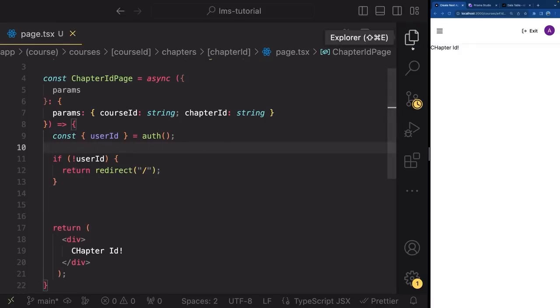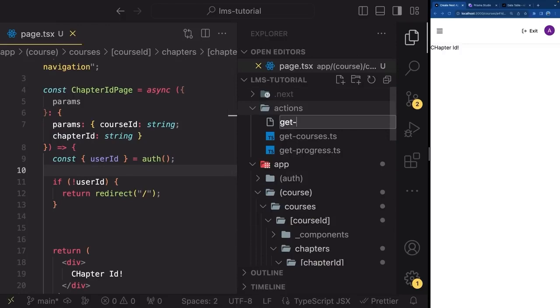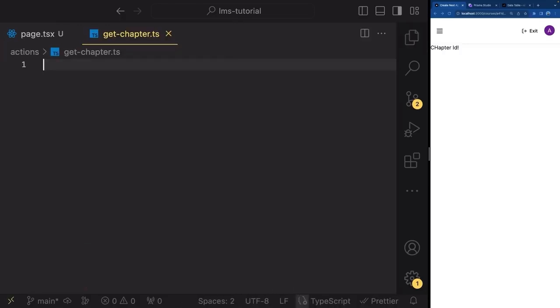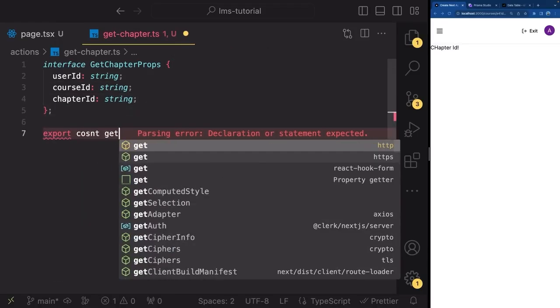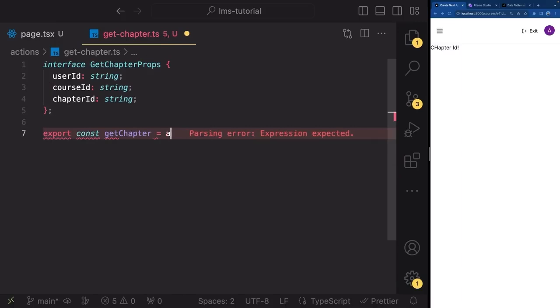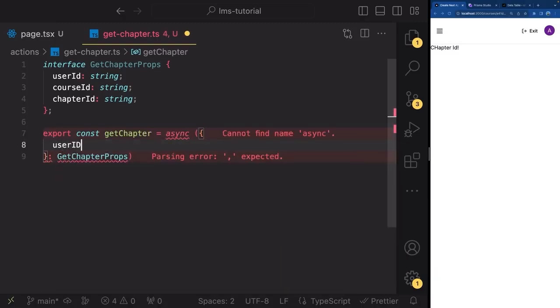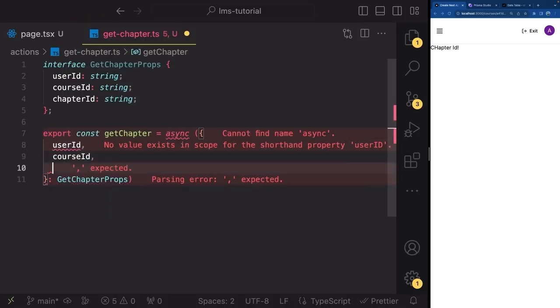So let's go inside of our actions folder and create a new file, get-chapter.ts. Let's go ahead and write an interface, GetChapterProps: userId, which is a string, courseId, which is a string as well, and chapterId itself, which is a string. Export const getChapter is an asynchronous function which has the GetChapterProps inside of the props here. Let's extract the userId, the courseId, and the chapterId.